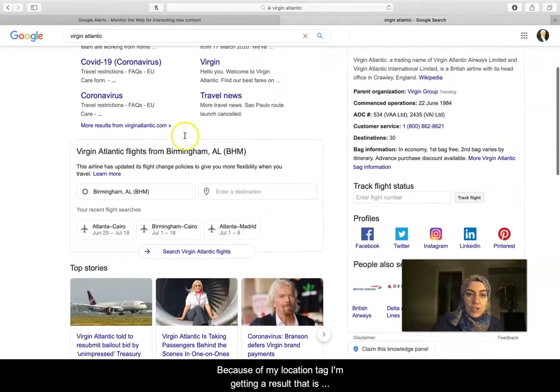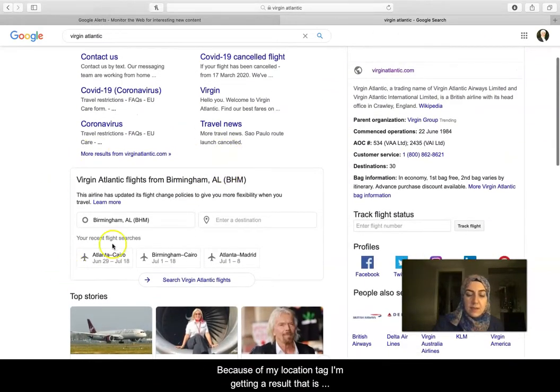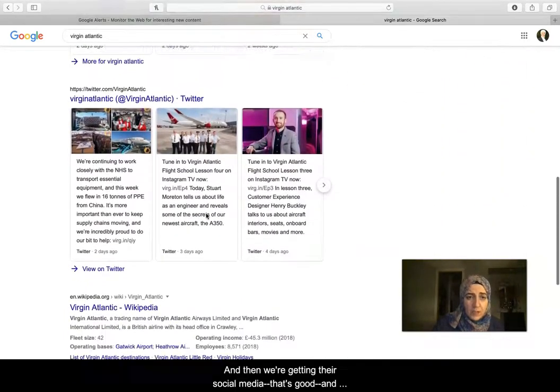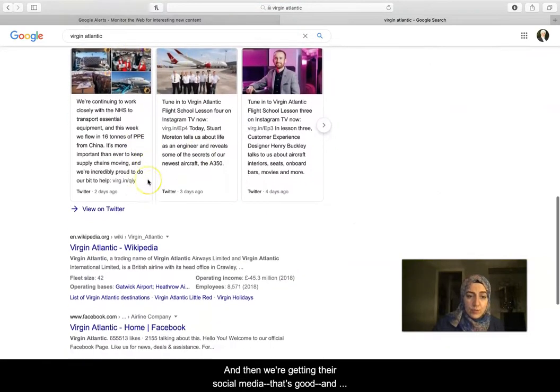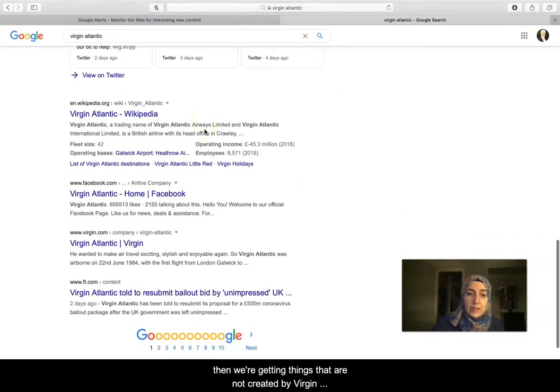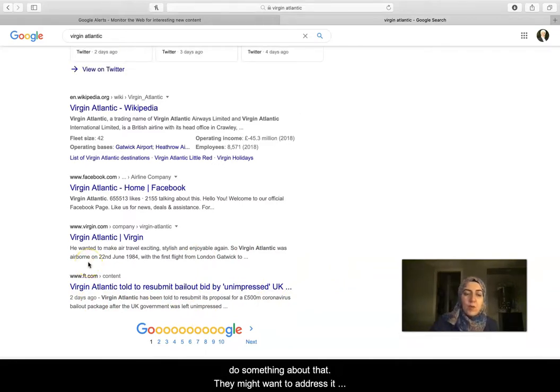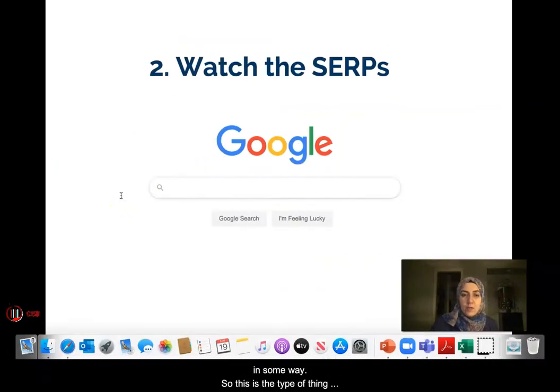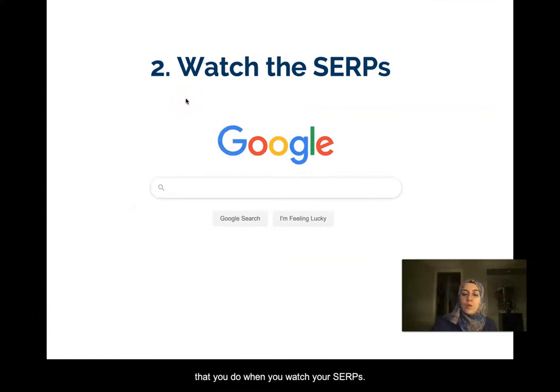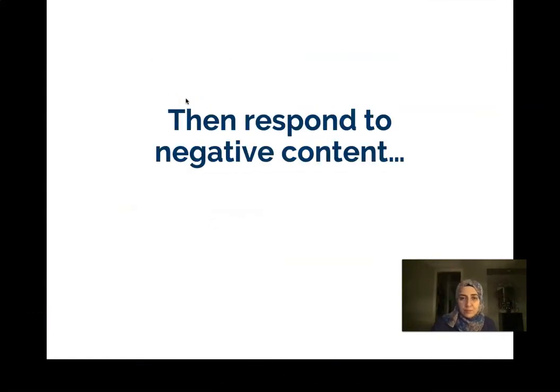Because of my location tag, I'm getting a result that is Virgin Atlantic flights from Birmingham. And then we're getting their social media, that's good. And then we're getting things that are not created by Virgin Atlantic, like their Wikipedia page, or, it might or might not be. And then over here, we're getting some not so positive press. So they might want to do something about that. They might want to address it in some way. So this is the type of thing that you do when you watch your SERPs.